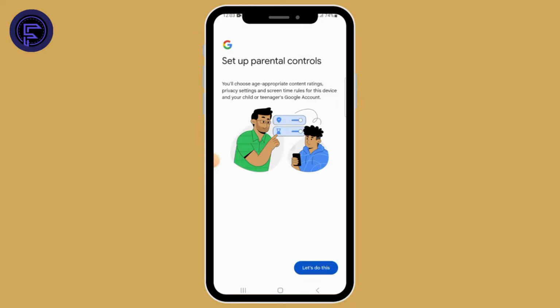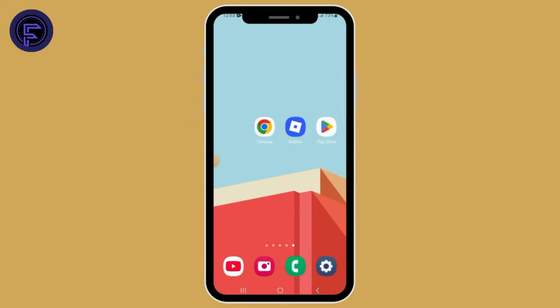Set a strong passcode to prevent unauthorized changes to restrictions. You want to review and adjust these restrictions every 3 to 6 months as needed.